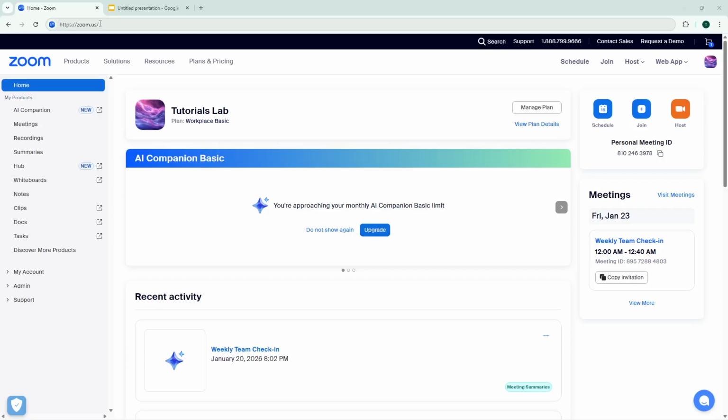First, open your web browser and navigate to zoom.us. Once the page loads, sign in using your credentials. Make sure you're logging in with an account that has administrative access, as you'll need these permissions to view meeting reports. After you've logged in, direct your attention to the left sidebar of your Zoom dashboard.